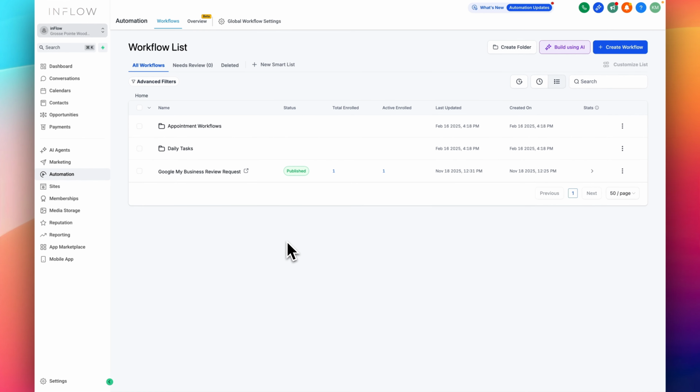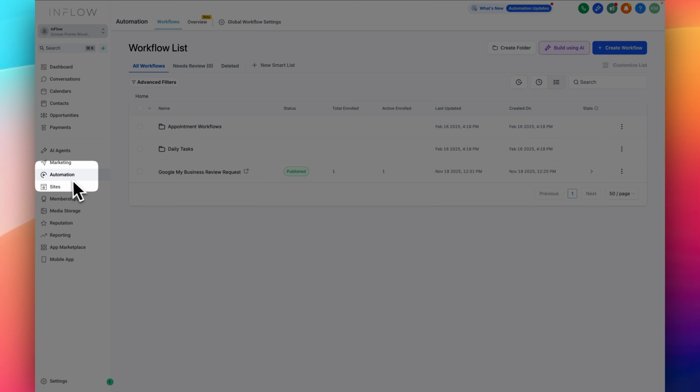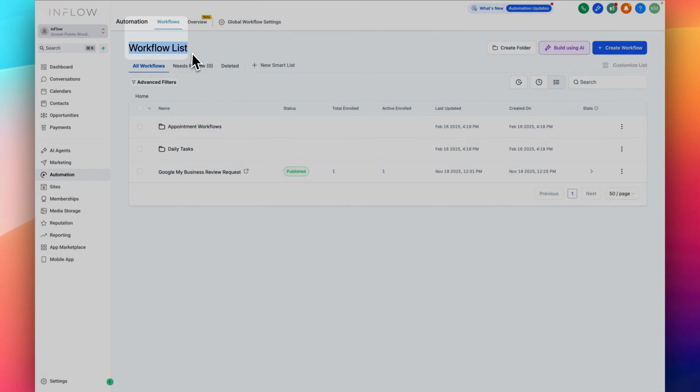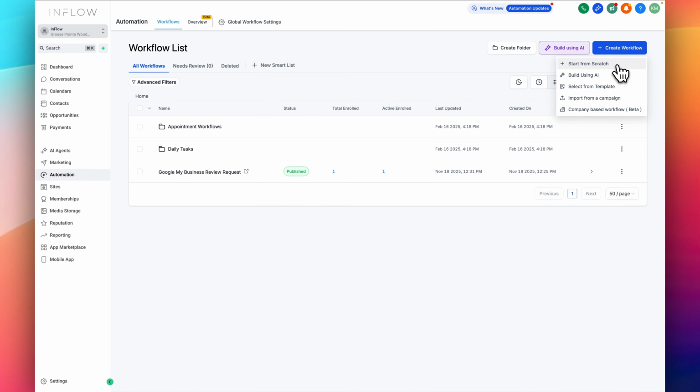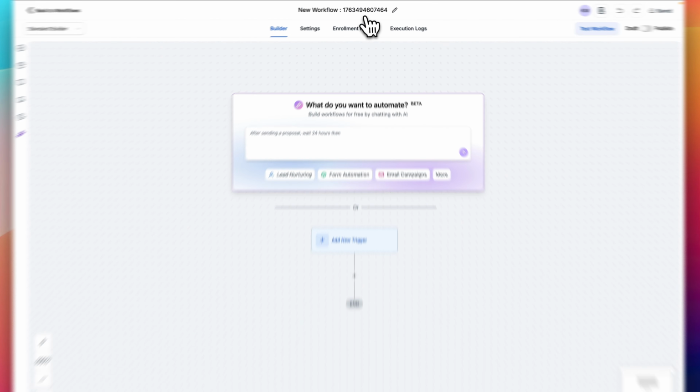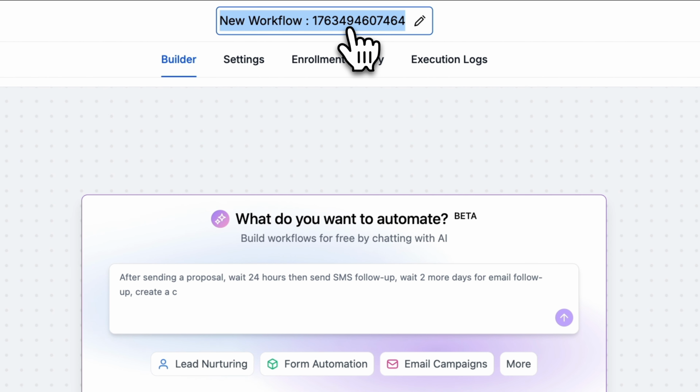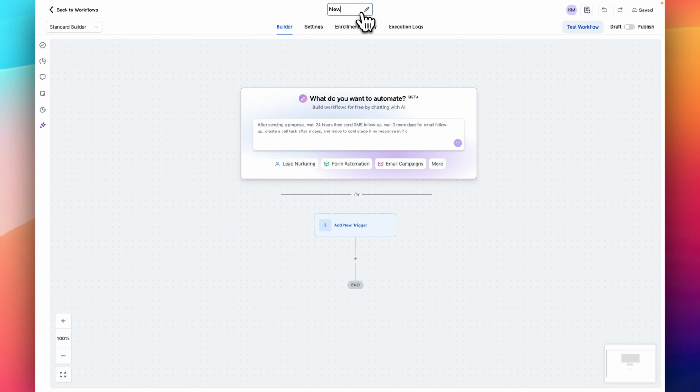Now we are ready to build out our automation. So we're going to navigate to the automation tab under the workflow list, and we're going to choose create workflow, and we will start from scratch. Now, as we have this open up, we're going to rename our workflow, and we're going to call it the new member onboarding flow.